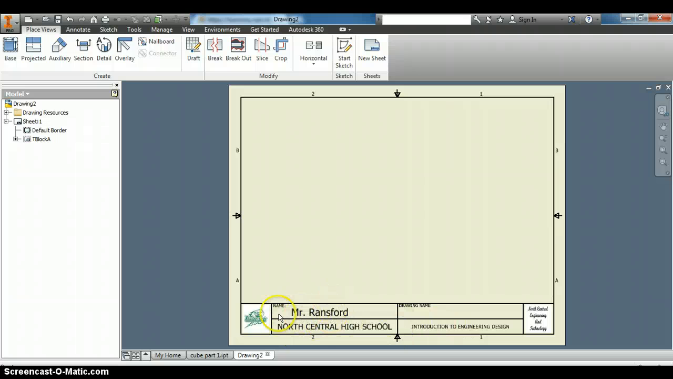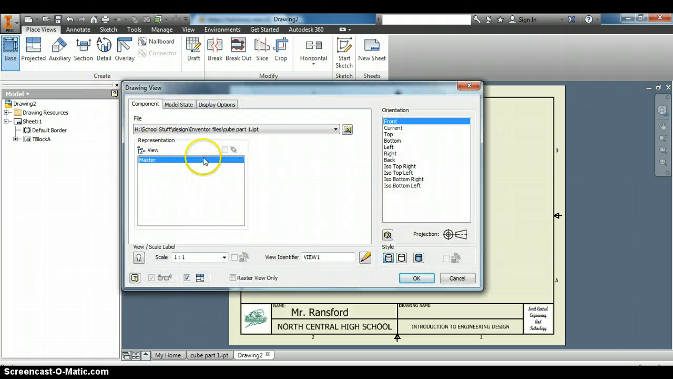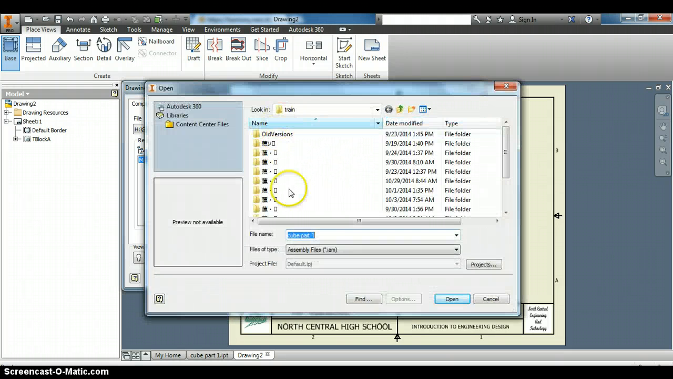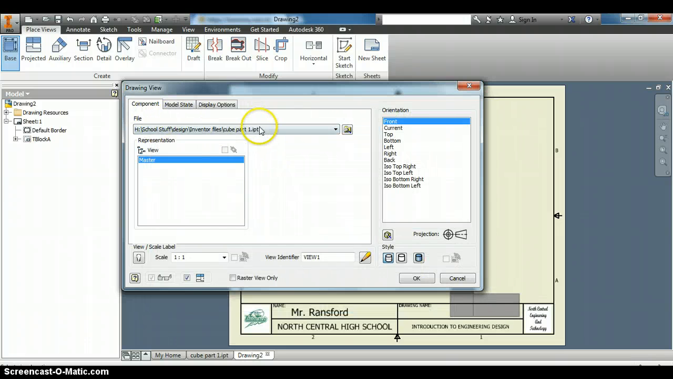It's got some information already on it here that I put in, and now we're ready to get a part into this. I'm going to go over here to Base, and if you don't see your part listed here, just go to the little folder here and find whatever part you're looking for, whichever part it is that you need to use. That's how you find it there. But I have my part already loaded up here. It's cube part 1, and I'll hit OK.